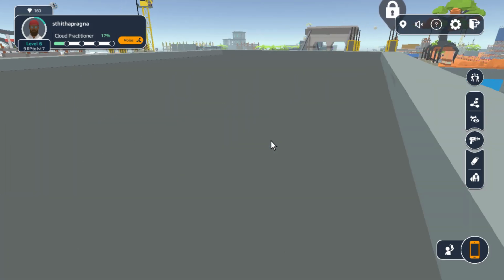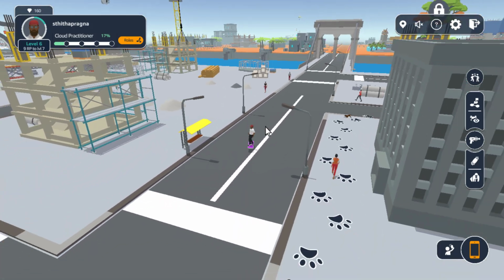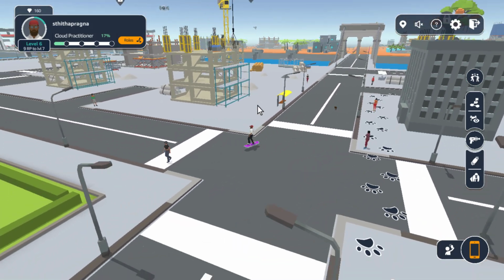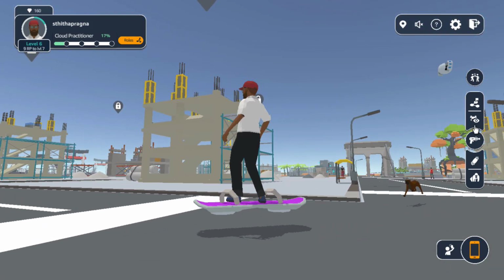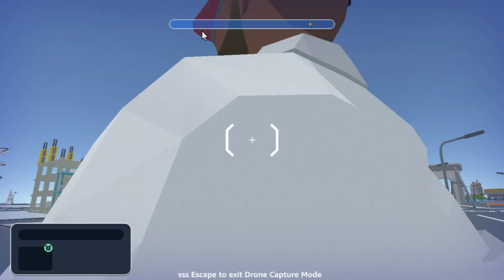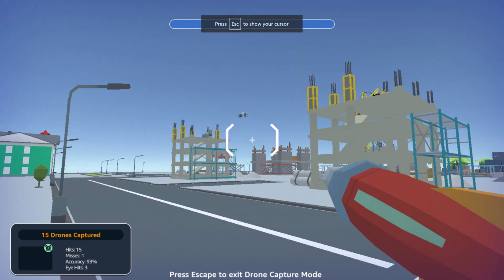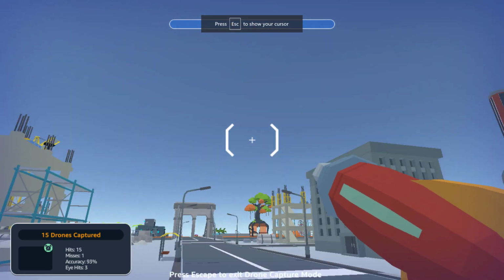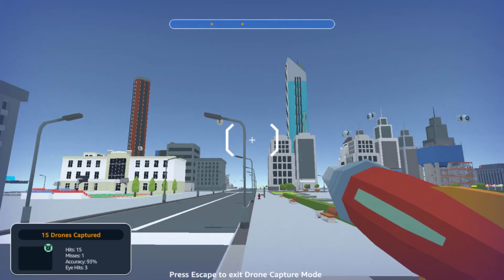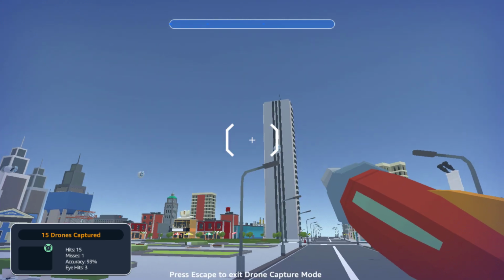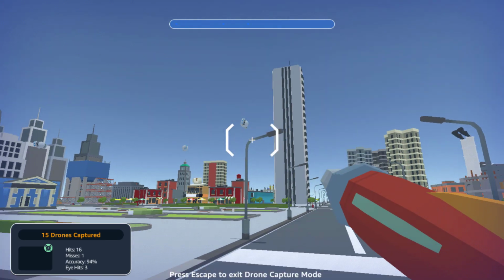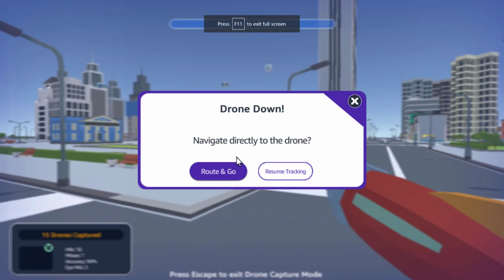Oh, there is one more nearby. Okay, before doing that, let us do the zap drones. Let's zap drones. Wow, there are no drones nearby. Okay. Let's route and go.